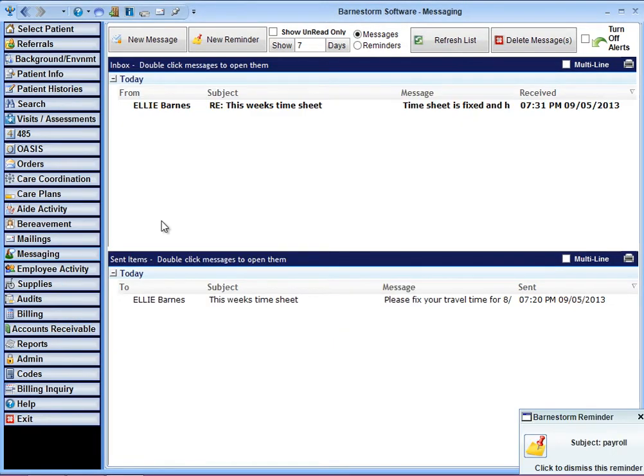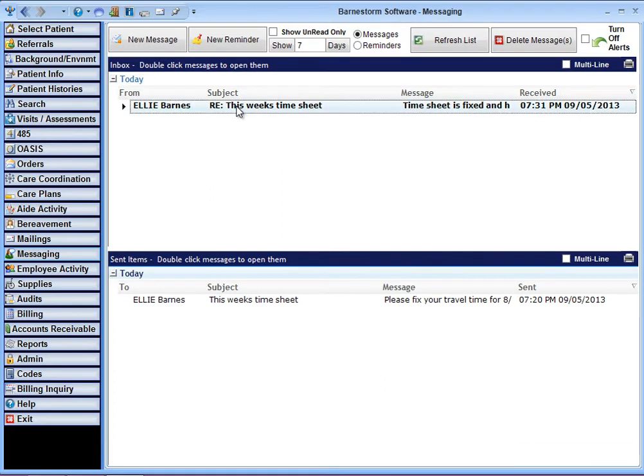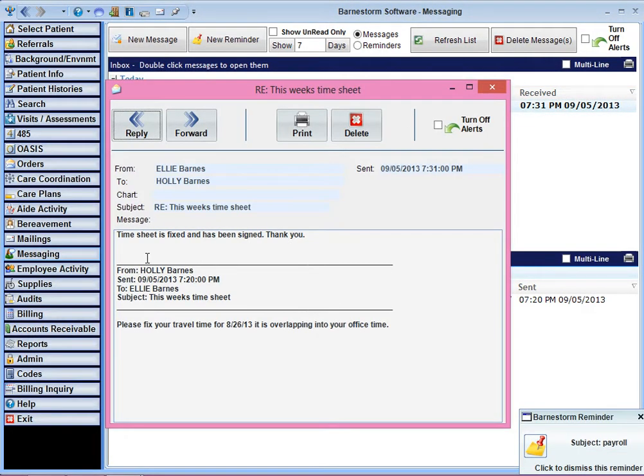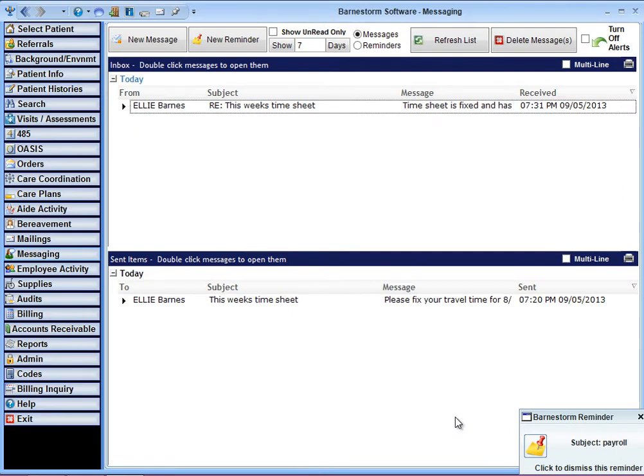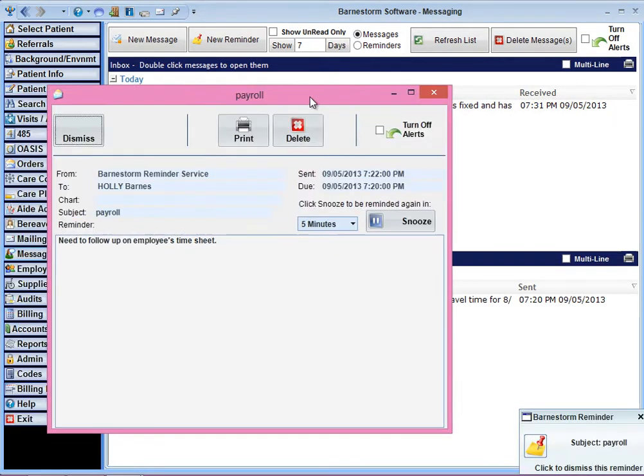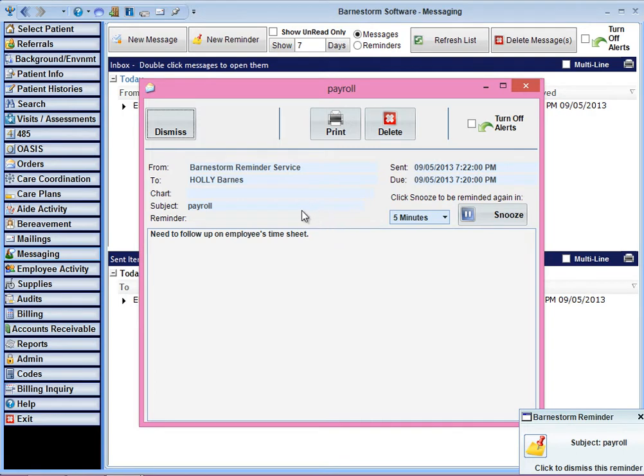Now we have the response back from the employee up in our inbox, and we just double click on it and we can read it. And it says timesheet is fixed and has been signed. Thank you. So you can go ahead and reply, delete, or just close it out. And now we're getting our pop-up reminder that we set to remind us to check payroll. And if we click on that, it will open up and we can read our reminder, and we can just go ahead and click on dismiss.